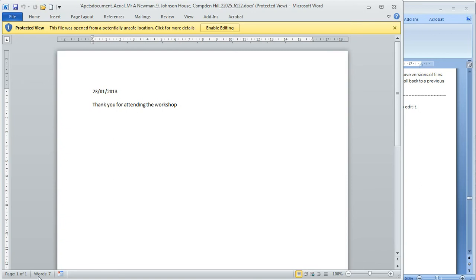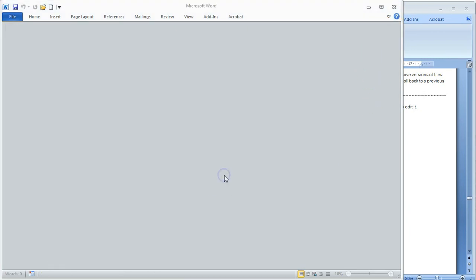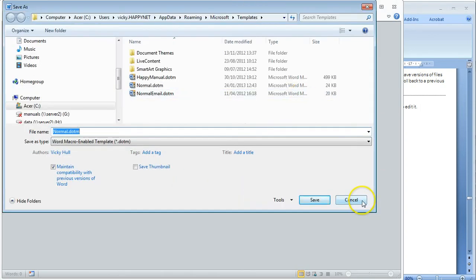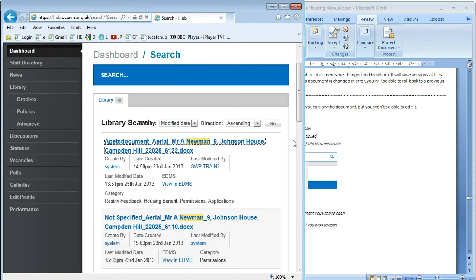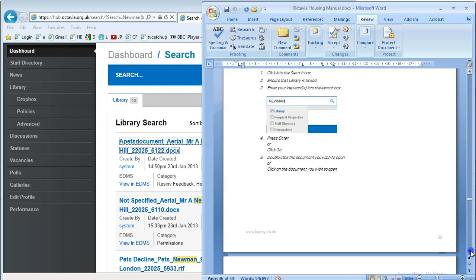When they do it that way, they're not actually editing it in the library. They're just viewing it, and if they did make any changes, they'd have to save it, and I think it would get saved as a brand new document in the library. Okay, so we close that. Just going to ignore it. Cancel. Okay, so that's how you do a quick search for a document.